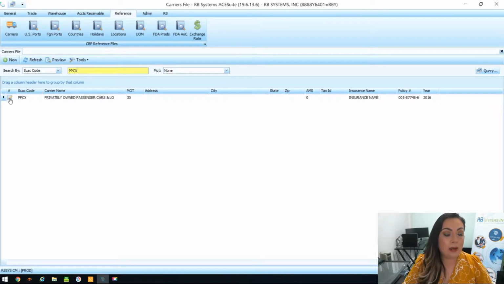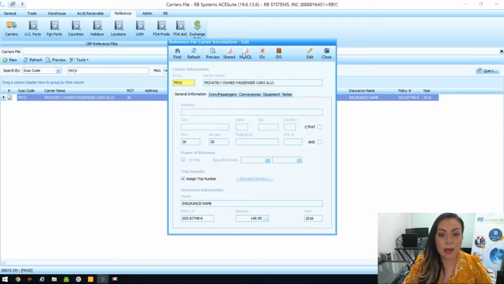You're going to select the icon to edit the carrier code. And on this section is where you're going to be creating your catalogs to be able to add the passenger, the crew members involved for that carrier, the conveyances, your equipment, and then you have a section for notes. Now, keep in mind that if you know that your carrier is going to be doing hazmat information, on this section for the carrier profile is where you're going to be filling out the insurance information that is mandatory in order for you to do hazmat transmissions for Emanifest. Okay, so we're going to select edit.